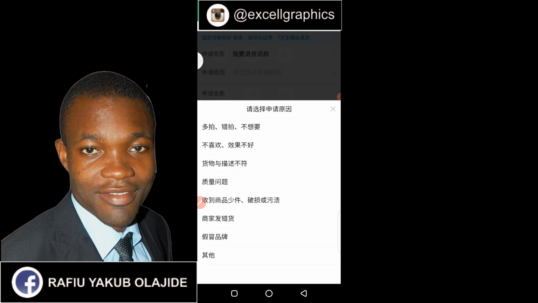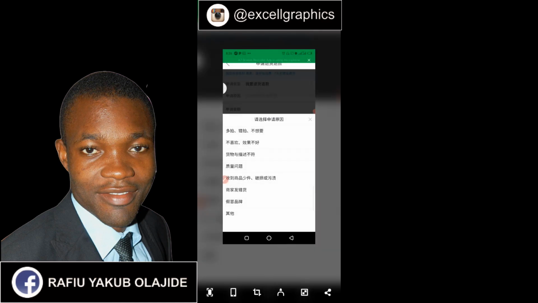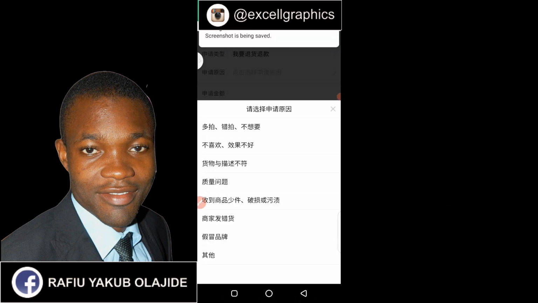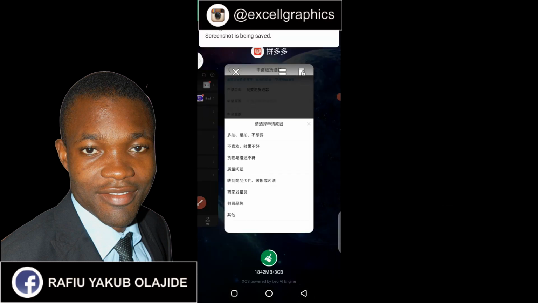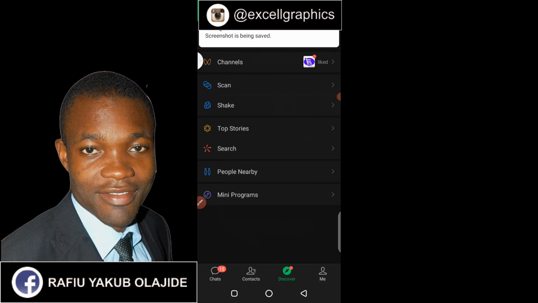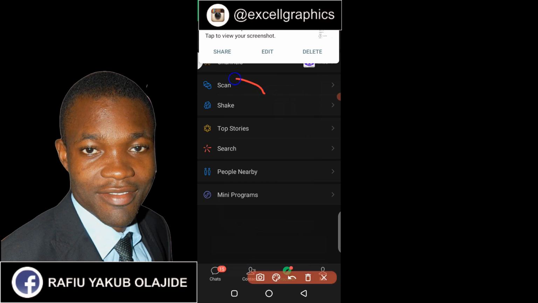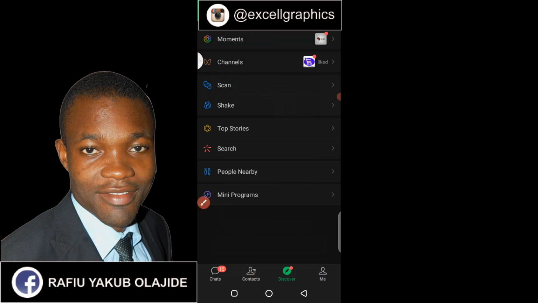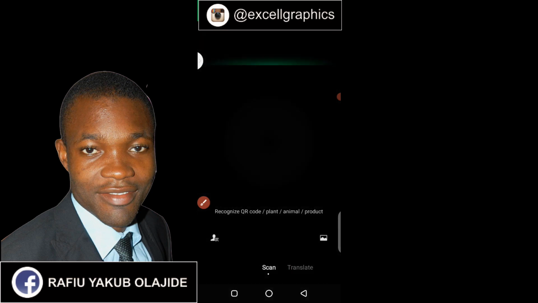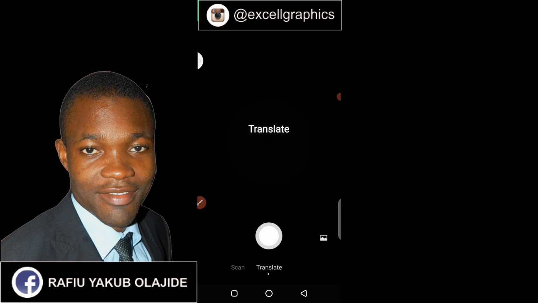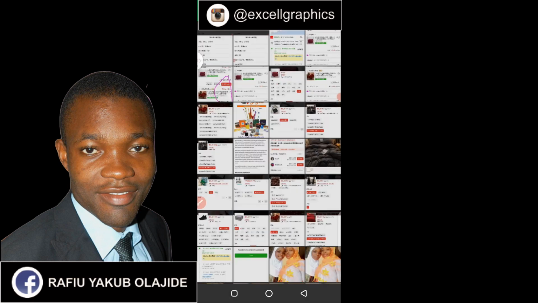So when you screenshot, the next step for you guys is to go to your WeChat. I'm very sure that you must have a WeChat before you can use the Pinduoduo app. So in this regard, I'll go to my WeChat account right here. You go to scan. Okay. When you get to scan, you have to come to translate. Then from translate, you click on the image icon, and then you select the picture of what you want to translate. Okay, this one right here.